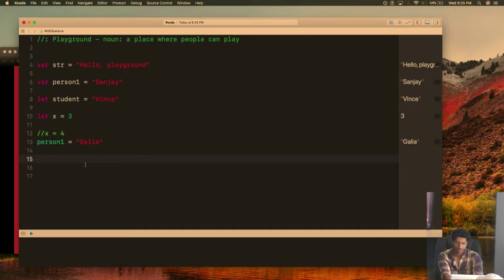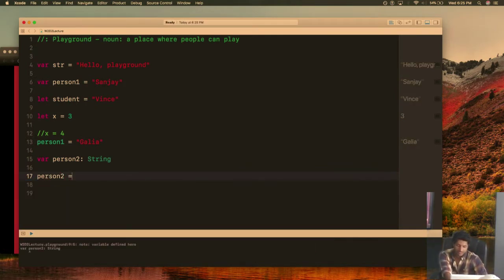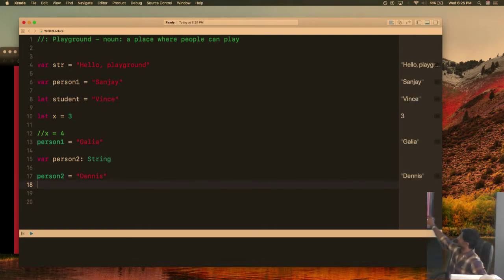So now if I wanted to say var person 2 string, this is how you can say make sure person 2 is always a string. And you wouldn't be able to, so I can do this now. Person 2 is equals to Dennis. Yeah, I can do that. Would you let person 2? If I did let person 2 string, then I wouldn't be able to change this later.